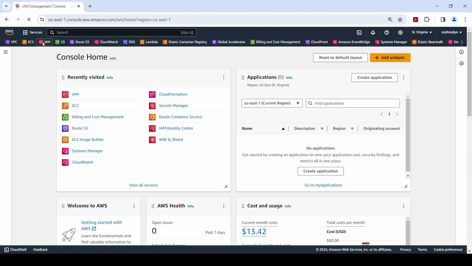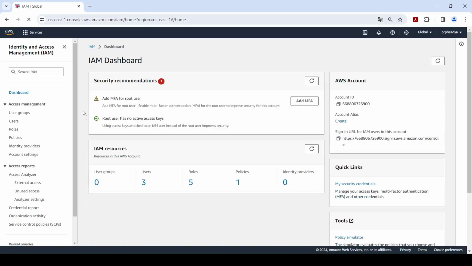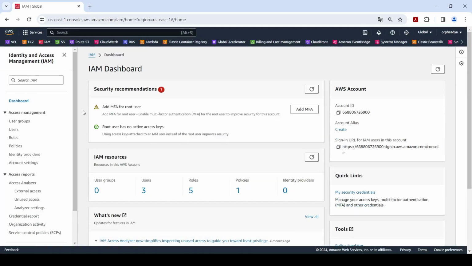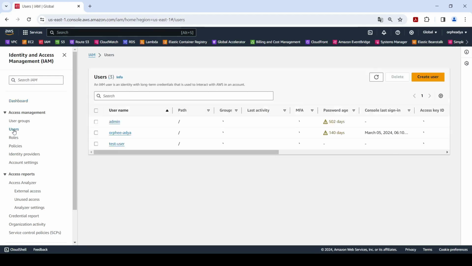So I click here. And I click here on user. As you can see, we already have 3 users. I will add 2 other users. So I click on create user.